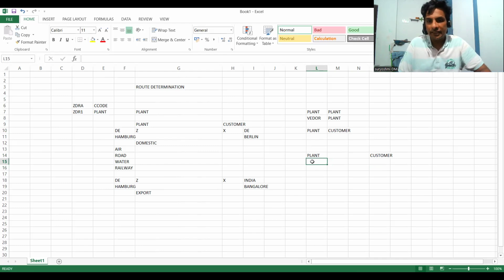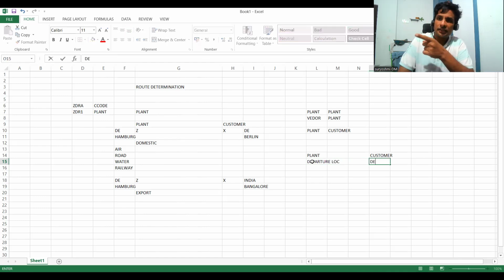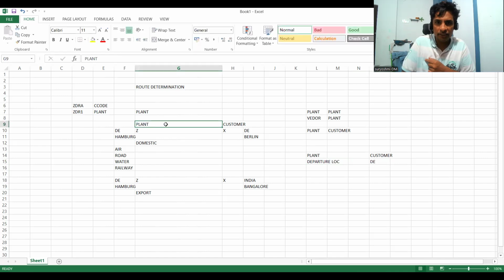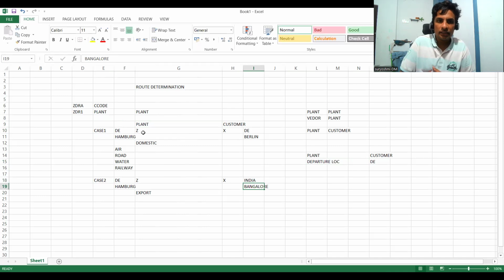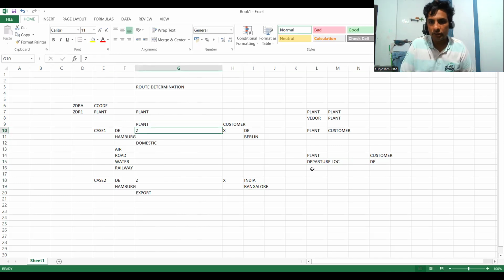So the plant, what is this? Departure, the place we are leaving. Departure location. And this is the target I need to send to. If you look at this example, case one, let's assume, where I am sending is at domestic level. Case two is international level, where I am sending crossing the border. Here I am sending within the border. Departure here is Hamburg, destination is Berlin. Here departure is Hamburg, and the destination can be changed, it can be a different plant also.